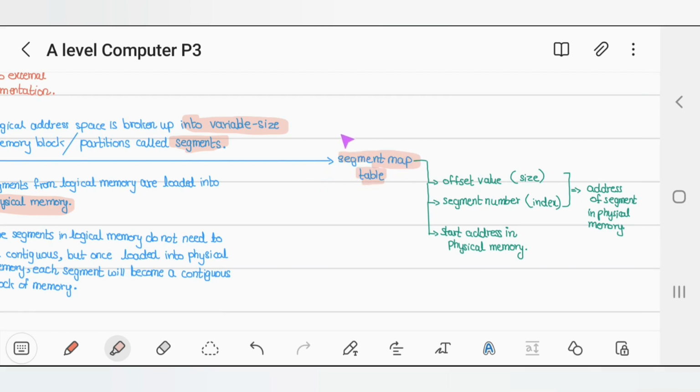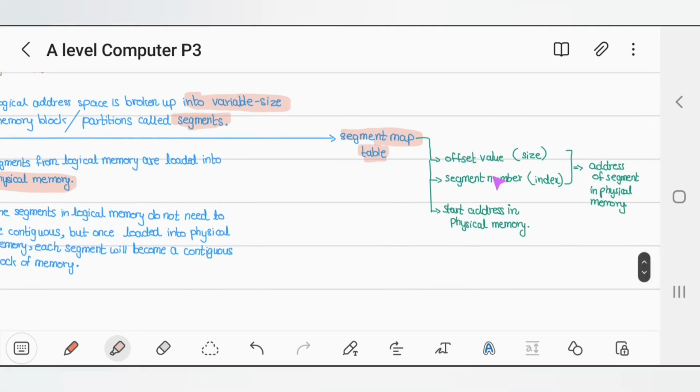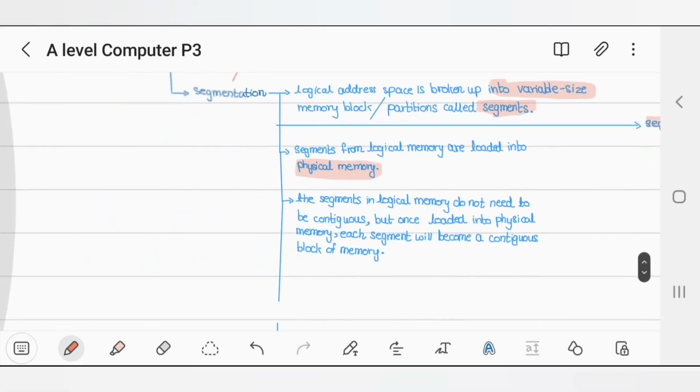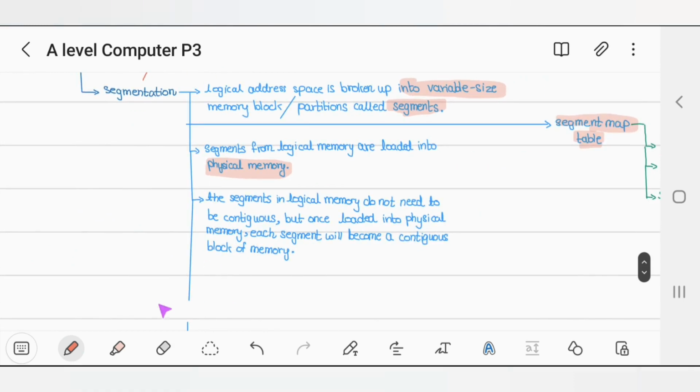The segment map table is used very similarly. It contains the segment number, just like the page number, and the start address in physical memory. If you combine these two with the offset, it will form the address of a segment in physical memory. The segments in logical memory do not need to be contiguous, but once loaded into physical memory, each segment will become a contiguous block of memory.